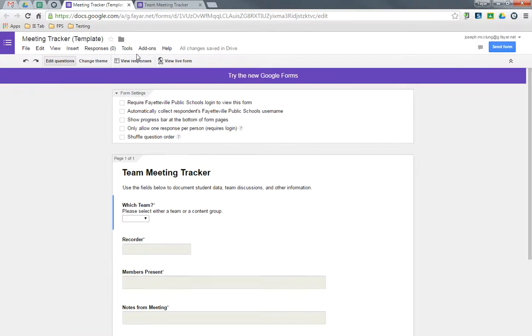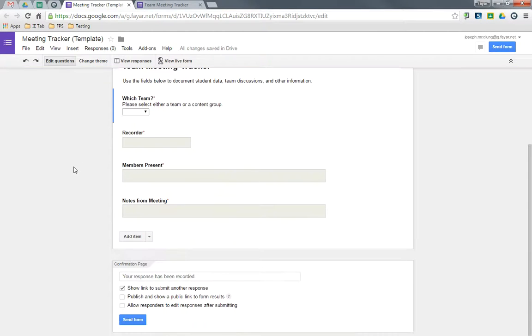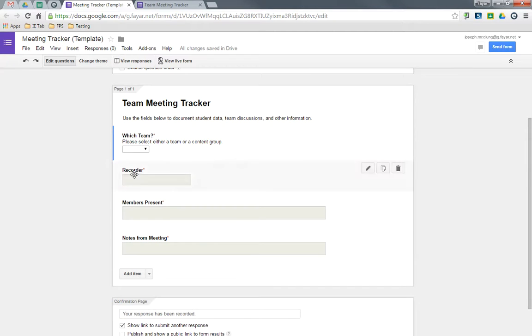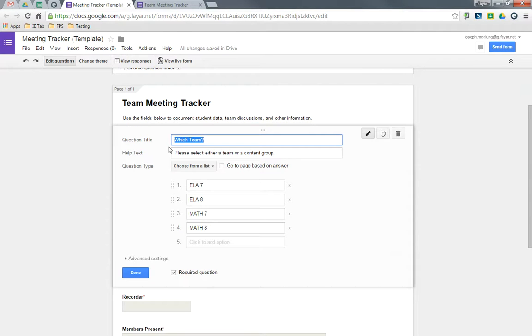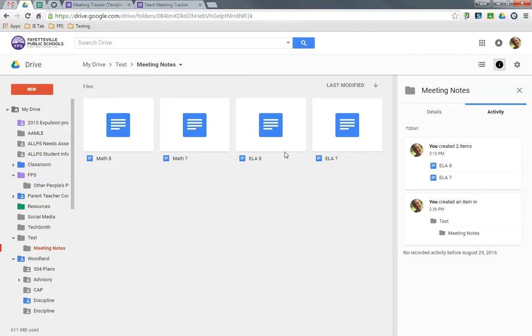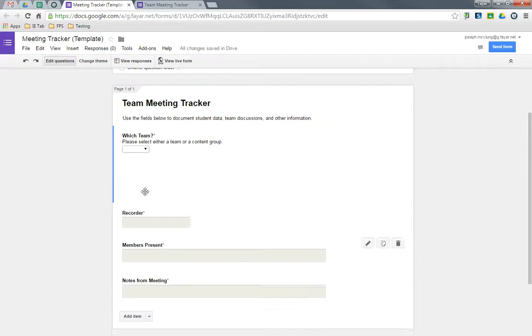Step 2, once we've created our form and we have it here ready to go, there has to be a drop-down choice or a select from a list choice in the responses. What this does is serve as an identification marker, so it tells those notes where to go in the destination. So you'll notice I have my corresponding labels that go along with the documents I've already named. Okay, so everything's right here.